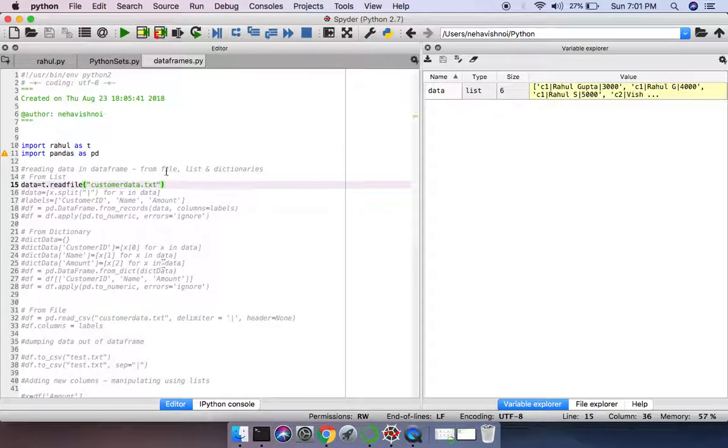Now we'll show three ways to create a data frame. A data frame can be created through a list, through a dictionary, and directly through a file. The obvious way is to do it directly through a file, but let's have a look at the list first. Now this is not the data that we can work with. We just have an array kind of list.